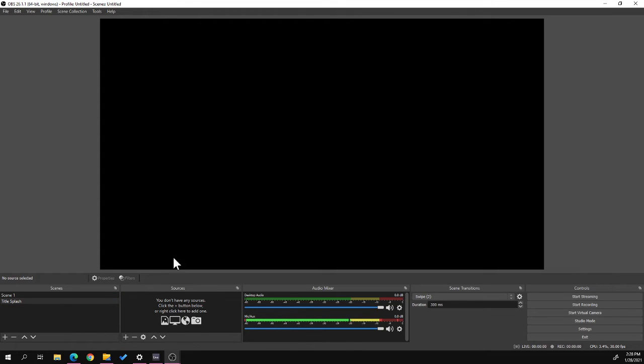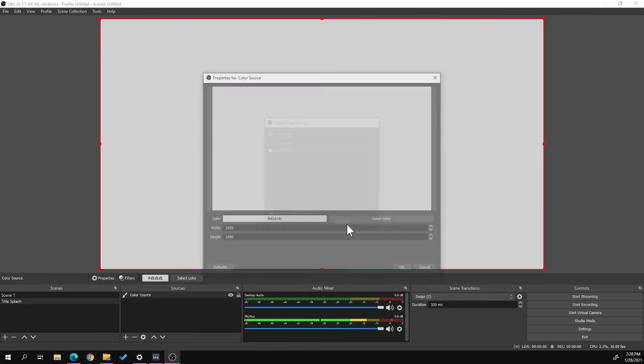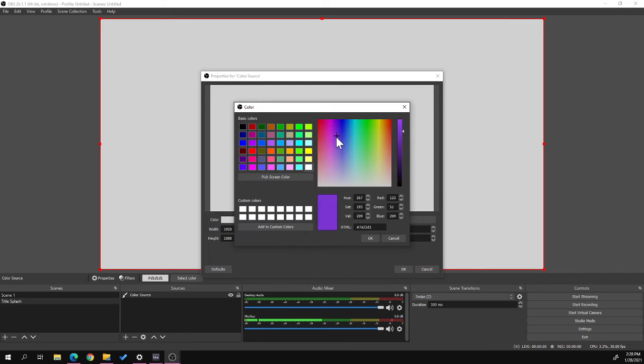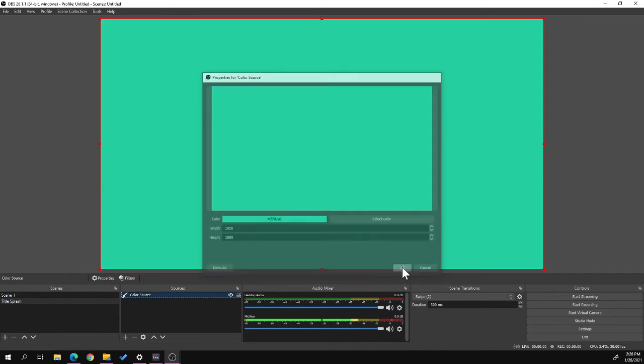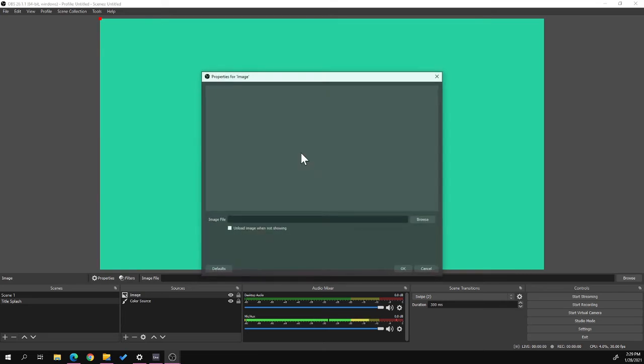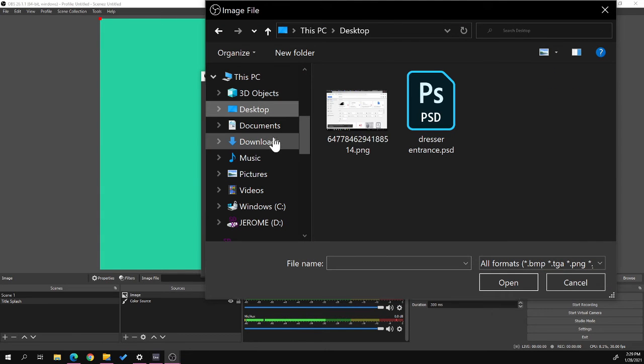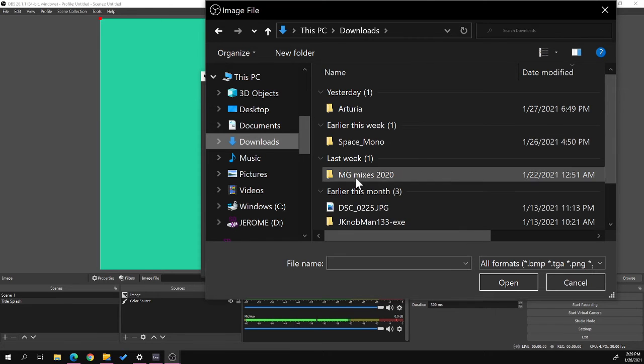First thing I want to do is maybe set a background color. So I'd go here to our sources. I will add a source. I'll say I would like a color source. I could easily do an image or something, but let's do a nice kind of greenish color. And click to add another one, and let's add an image along with this. I'll just browse. I think I've got something on my desktop or in my downloads section.